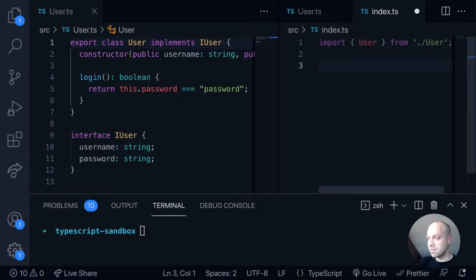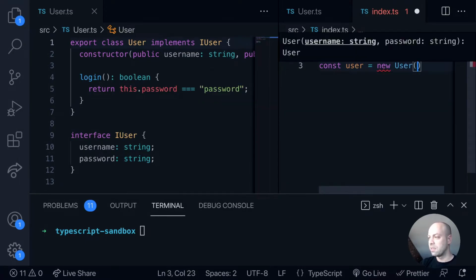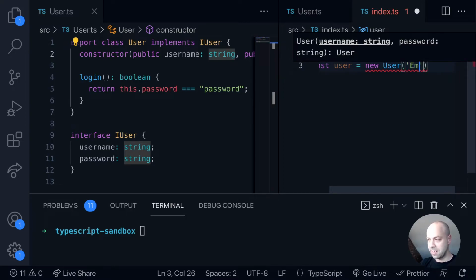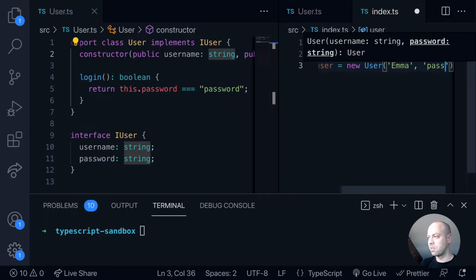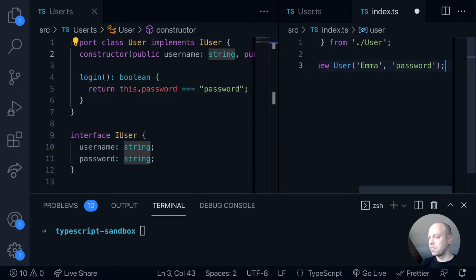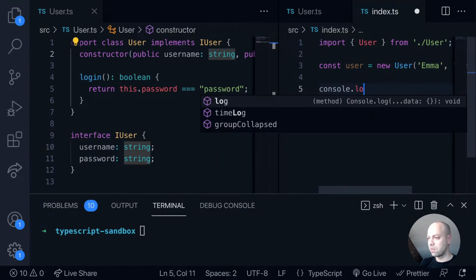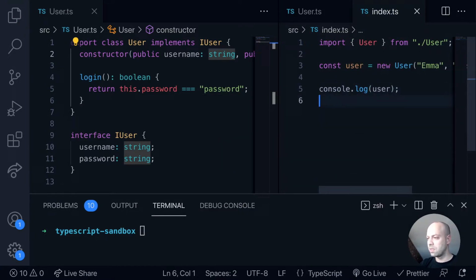So now from our index.ts file, we can create a new user. So let's just test that out here. So we just need to pass in some details. So we need to pass in a name and also a password. Just set that as another string here. And then if we console.log the user here, we would see the user object being passed out into the console.